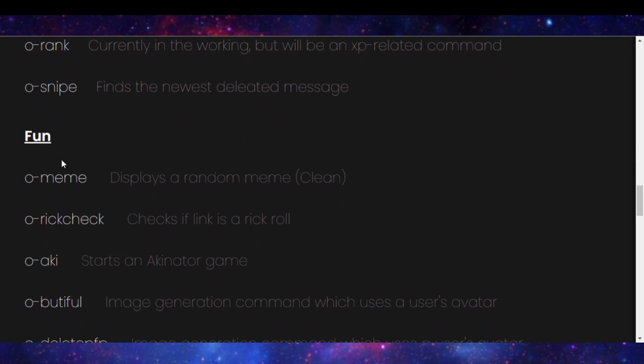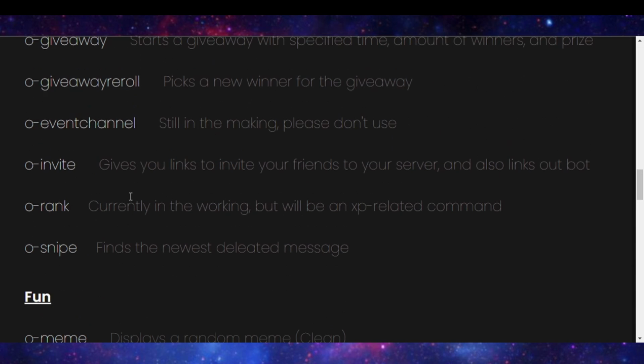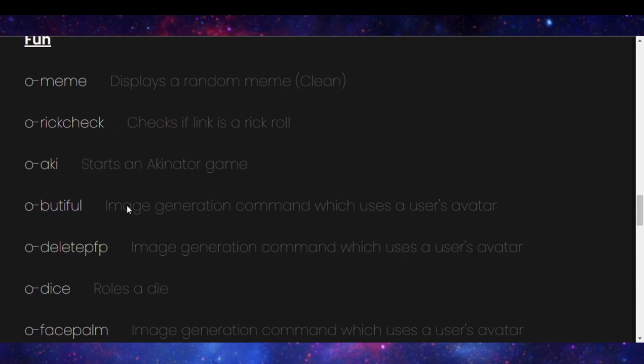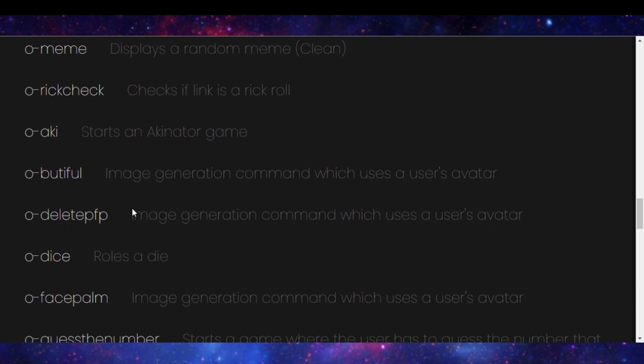And next is fun. Now these are all really fun commands, and you can use them to troll your friends. And the detail in each of these commands is actually very cool, because it looks so hard, and it's so useful.